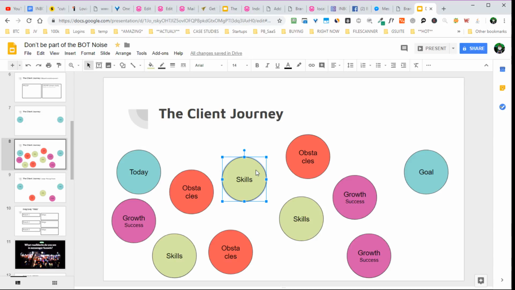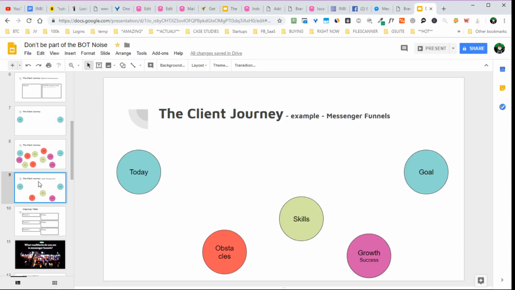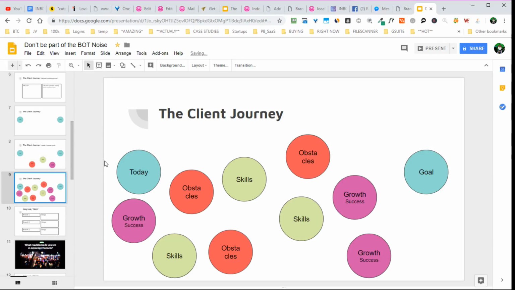So different people will be at different stages in this client journey, and these are all issues that a beginner would face, but they're not necessarily the issues that somebody more advanced would experience. So the problem is, who are we talking to, and what skill level are they at, and what skills and obstacles and growth and success issues do they have? This is part of the problem with how we target them, and deciding who we're talking to, and what level they're at, and what we're talking to them about. And the messenger conversations are going to have to cope with this as well.